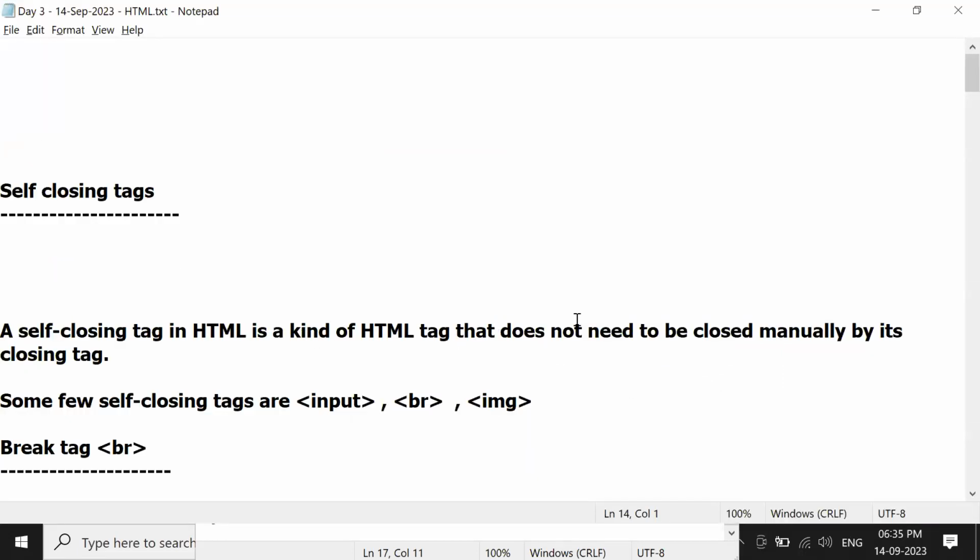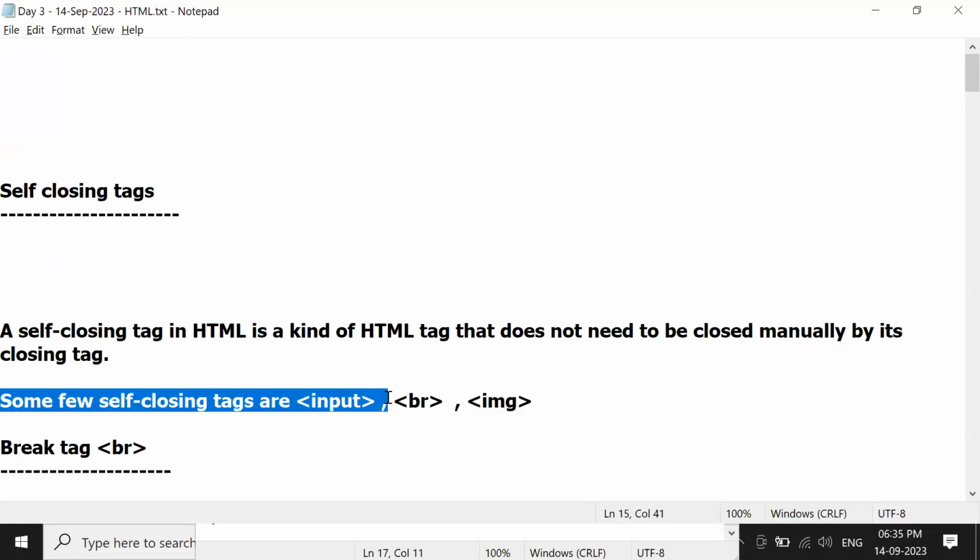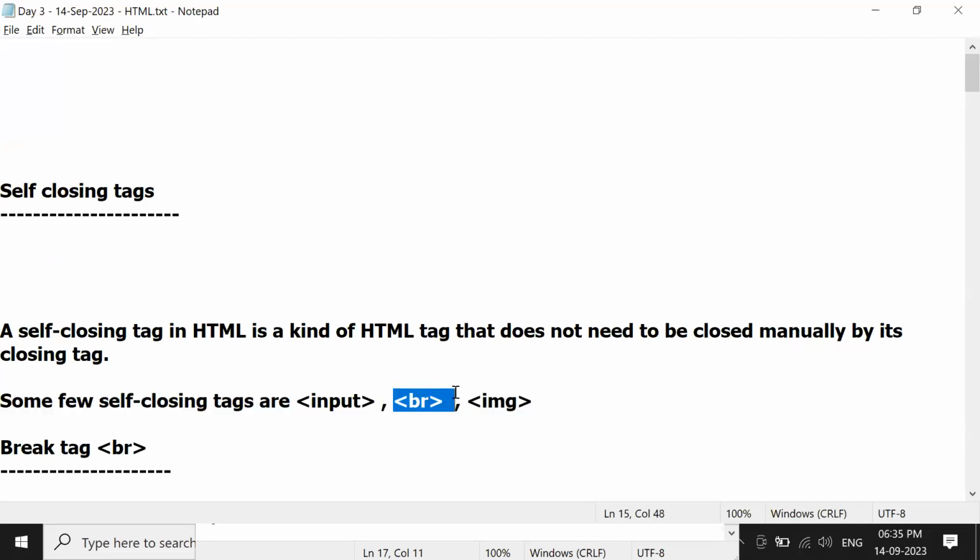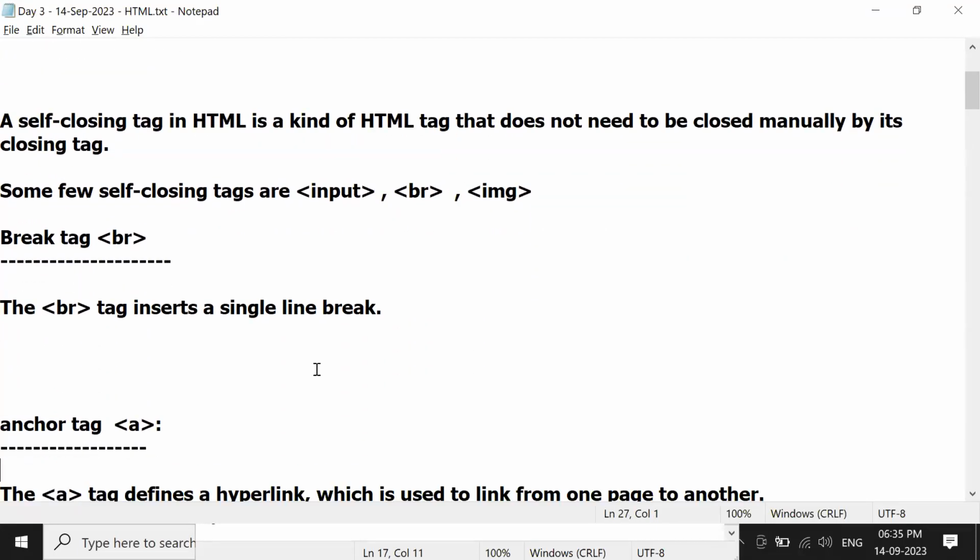There are some tags which do not need to be closed manually. Those are called self-closing tags. For example, the image tag, which we have just now discussed. The input tag, which is used to access the value from the end user. The break tag, which is used to give some breaks. These are called self-closing tags. Break will insert a new line whenever you want a new line; in such a case, we use the break tag. We have experienced the image tag, used the break tag many times, and we're using the input tag, no doubt. But remember, there are some tags which are self-closing tags. Okay.